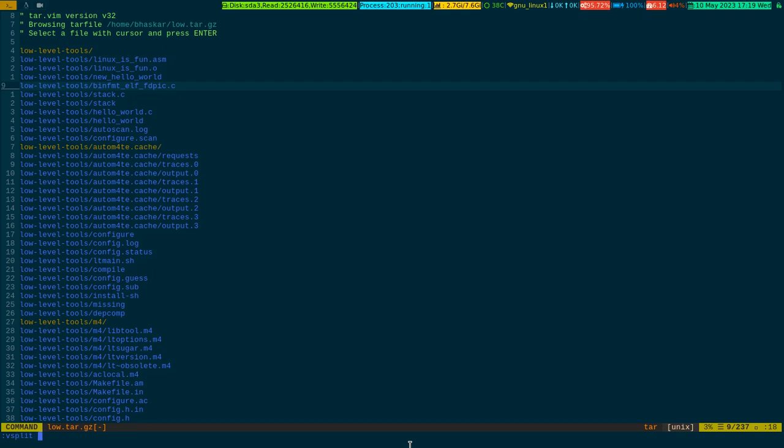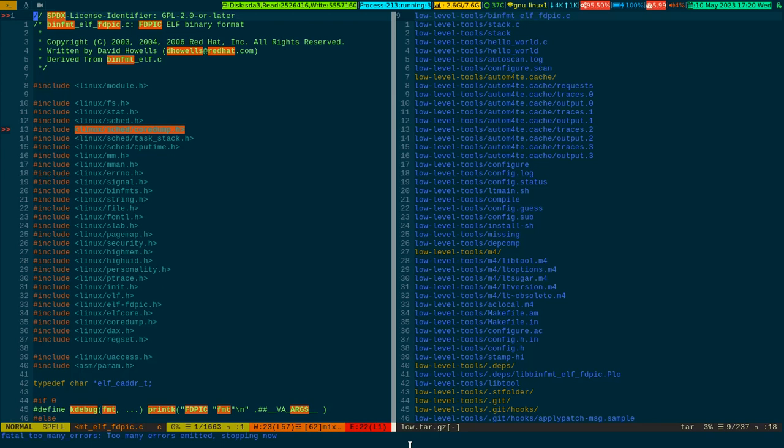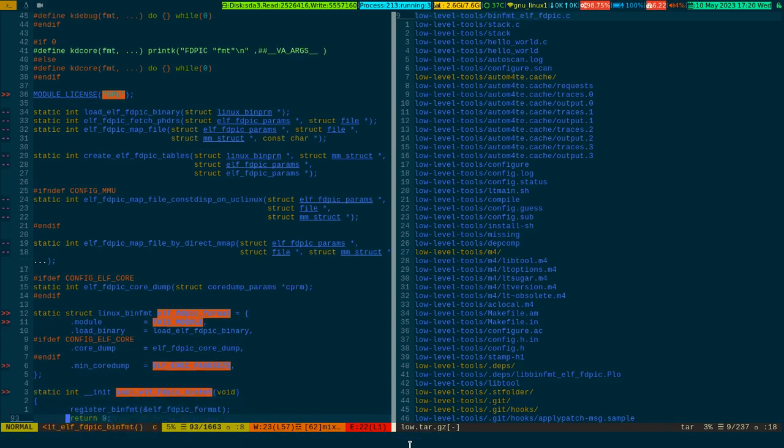My cursor was on a specific file. All I have to do is Control R and Control L. See, it brings down the particular file to the ex prompt. Now if I press enter, that file gets opened in a vertical split. So I can see the file here inside Vim.